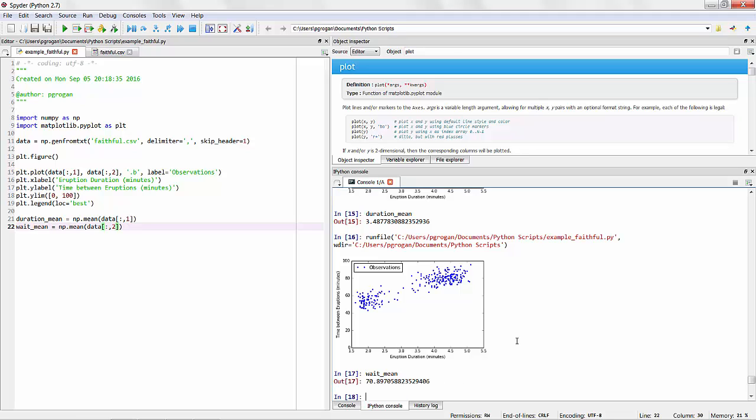So wait mean. You can see after running the script, the mean wait is somewhere around 70, 71 minutes, which again looks about right from the data.